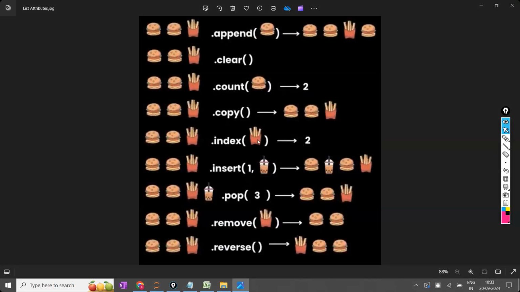Dot index: what is the index of this one? Index number is 2. Insert: you are trying to insert a cool drink at index position 1. And pop of 3 means 0, 1, 2, 3. The cool drink is removed by index number. Then you are removing the French fries. Dot remove of French fries means French fries is removed, wherever the first occurrence of French fries is. Reverse means it is just doing the reverse, last position to first position. Are the points clear?